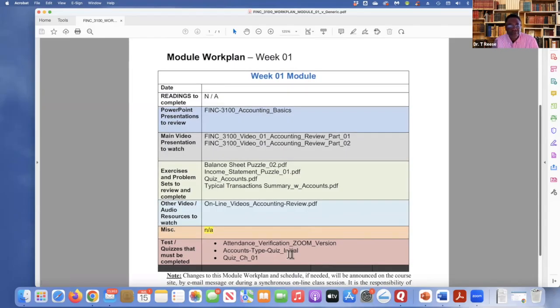The last row of the module work plan will be whatever tests, quizzes, or deliverables you have for the week. This week you have 3 tests, quizzes or deliverables. One, you need to do your attendance verification quiz. That attendance verification quiz is the way in which I, as your instructor, verify that you're participating in the course.